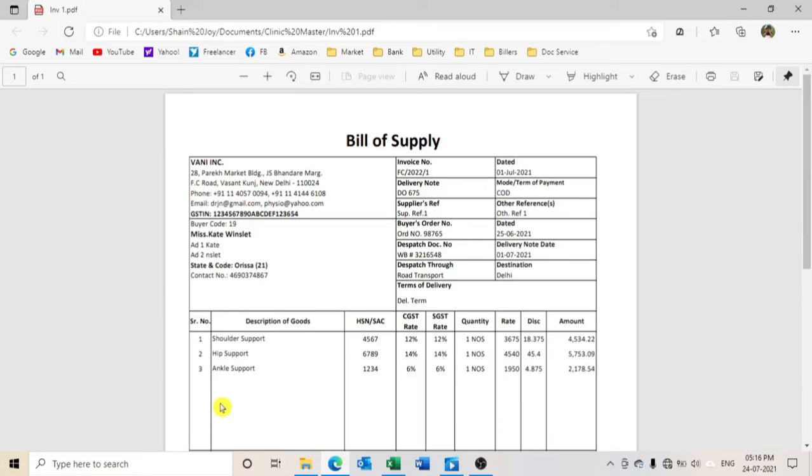Here in this case we have opted for the FC Road branch, and it has brought the FC Road branch address here. And see the GST number. Hope you remember that it is already there in the preference account section. That GST number is brought here as it is, and our customer details are here. Kate Winslet. Patient detail is here, and the state and code. Her state is Orissa, and the state code is 21. Those are the details about our clinic and the customer and patient.